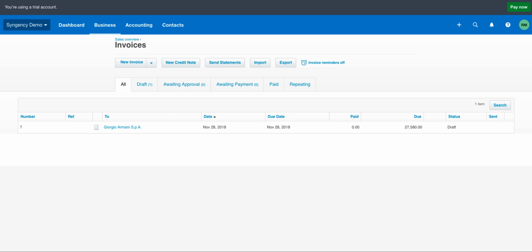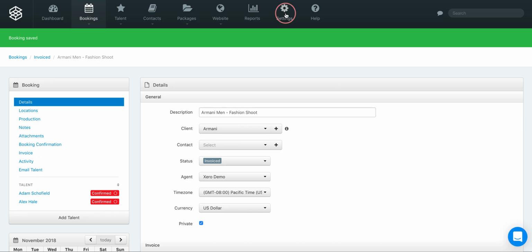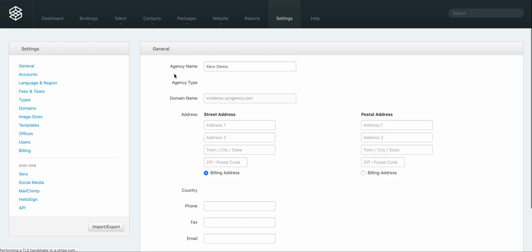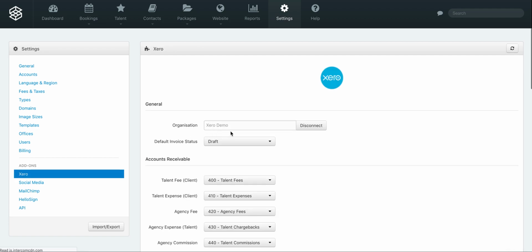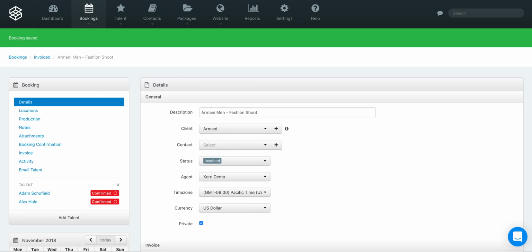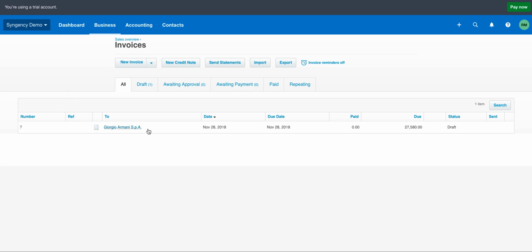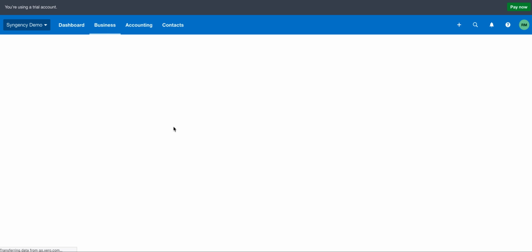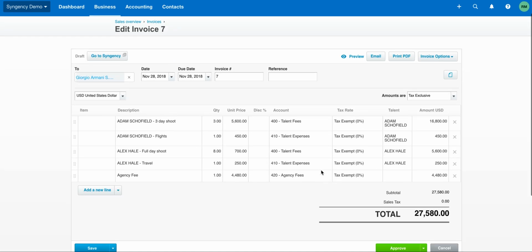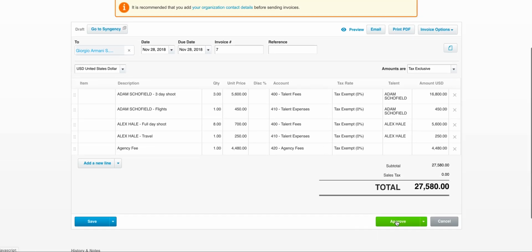And you can choose under settings whether this is created as a draft or whether it's awaiting approval or approved. So it really depends on your approval process within the agency. In this case, if we go back to Xero, we can see that it's set as a draft. And so the accounting team can go in and just check everything off, and if it all looks good, approve it.